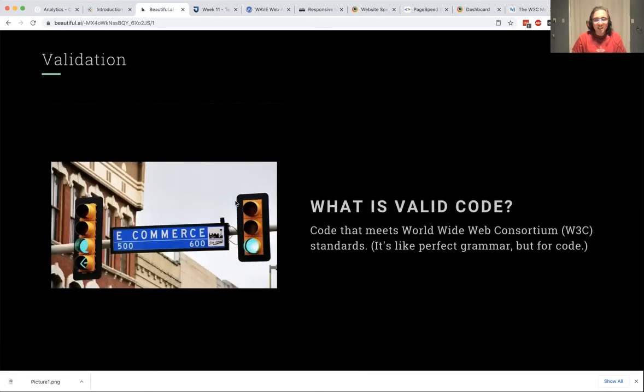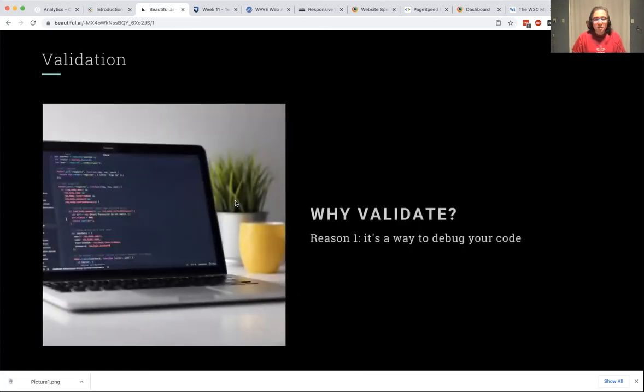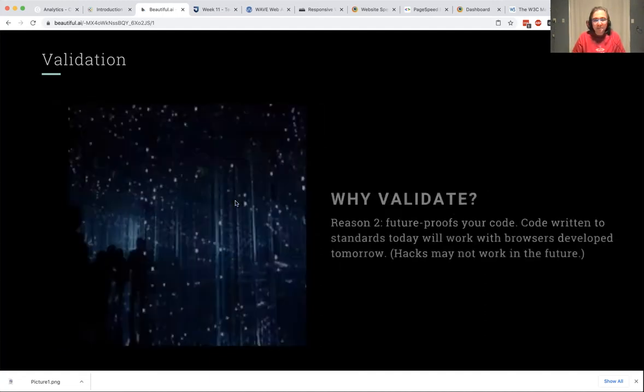Finally, we'll talk about validation. So what is valid code? Valid code is code that meets the W3C standards. Think of it as like perfect grammar, but instead of words, it's for code for the web. So why should we validate our code? Number one, it's a way to debug your code to find errors, maybe stray commas or brackets. A validator will find those and you can take them out of your code.